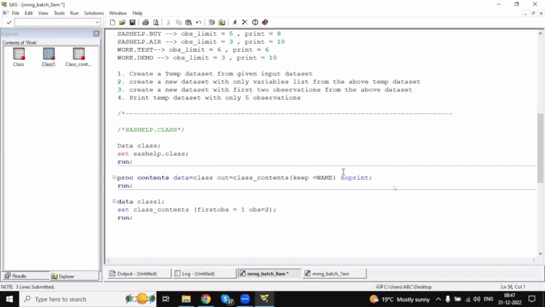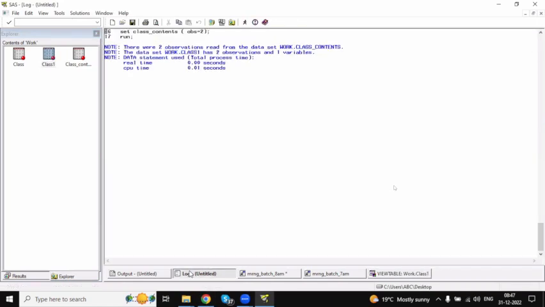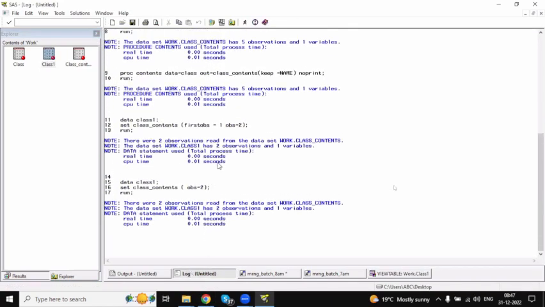If you write obs equal to 2 alone, it is also the same; it will read from the first only. There is no difference. If you write firstobs equal to 1 or do not write it, by default it will read from the first observation.